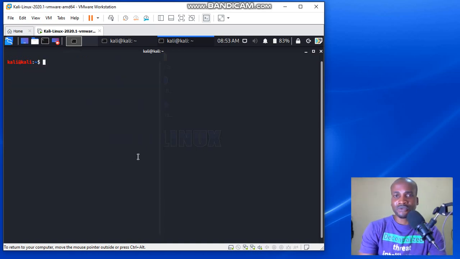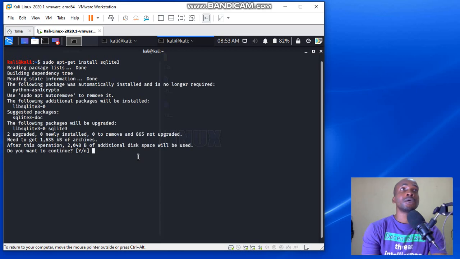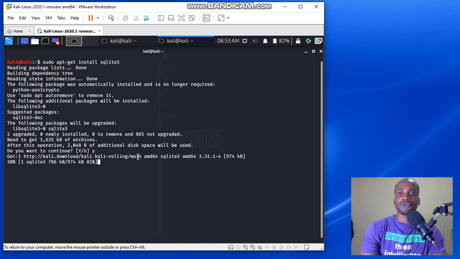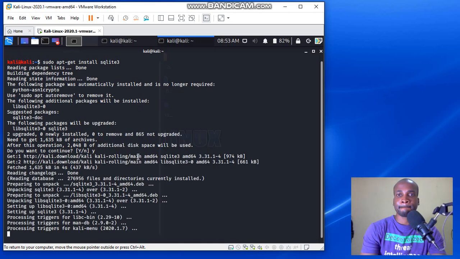So let's do SQLite 3. Type sudo apt-get install sqlite3, and it asks you to accept. Type Y, accept it. Then it's going to install SQLite. All right, that's fine. So let me clear my screen.